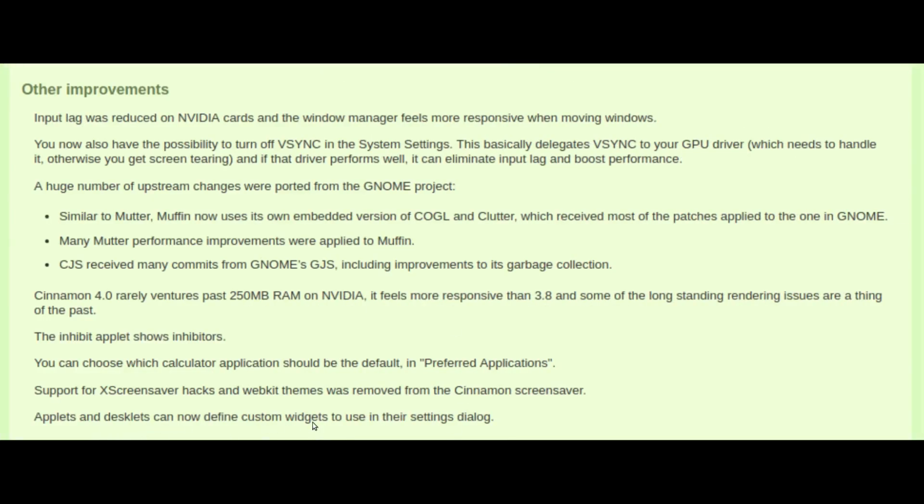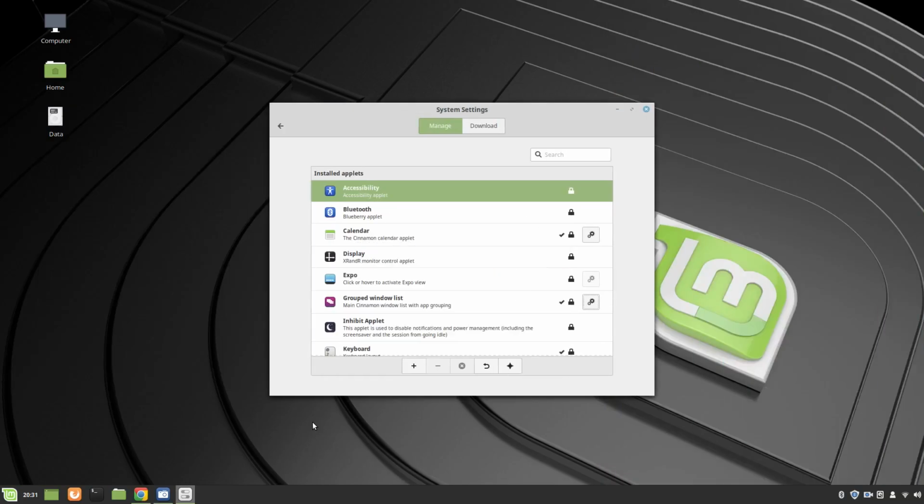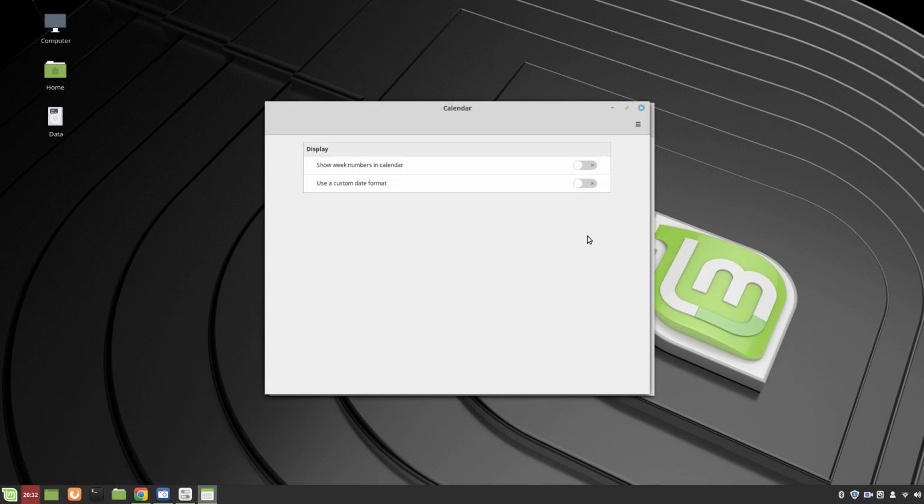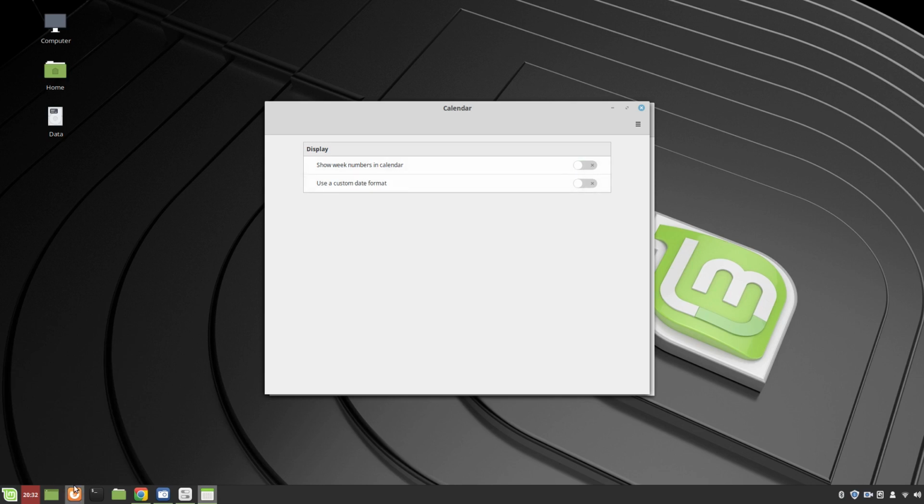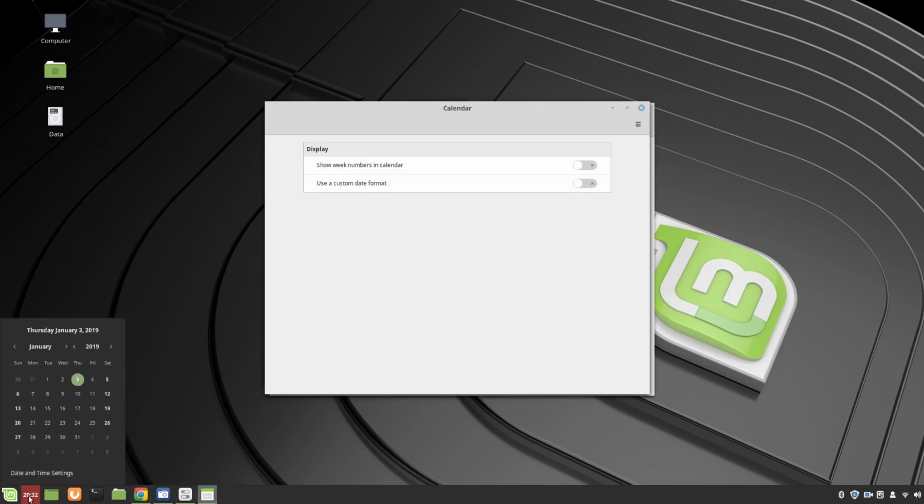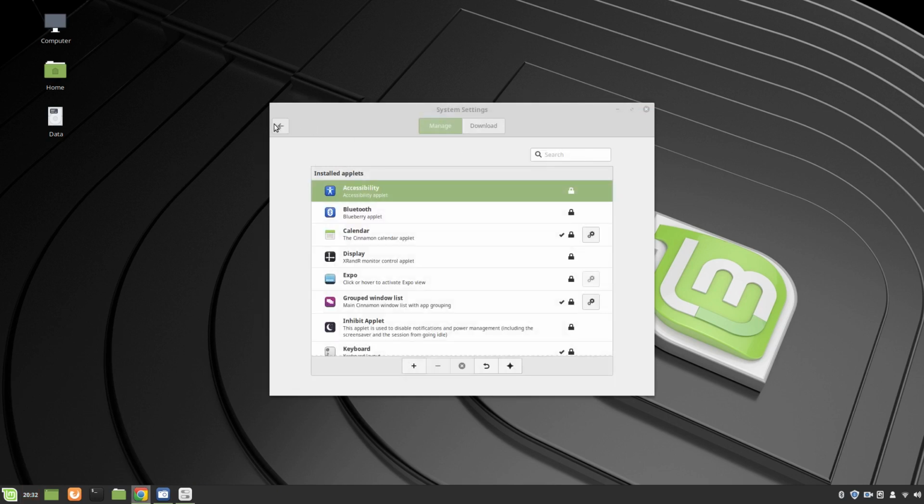Applets and desklets can now define custom widgets to use in their settings dialog. So in applets, if we go to the settings dialog for calendar, we can choose to show numbers in calendar. Okay, there's numbers on the left. No numbers on the left now. I'm not sure if that's what it's referring to. That's the settings dialog, I believe. You can use a custom date. Show information on date format syntax, which takes you to a website, and it'll show you how to customize that. So, okay.